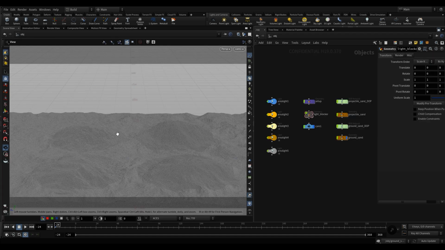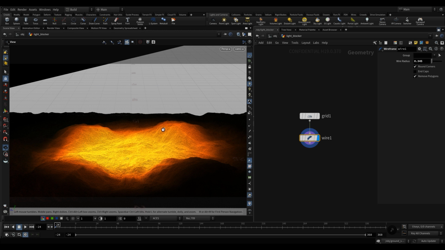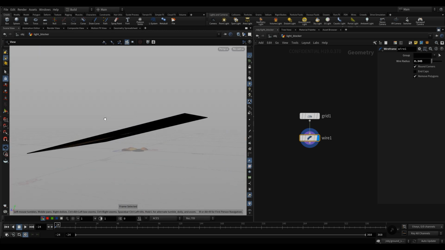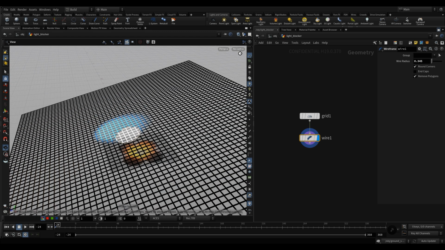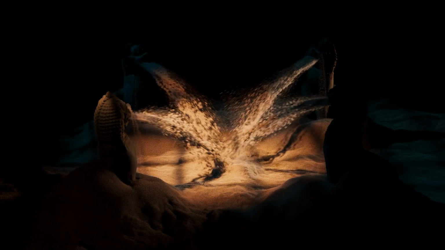So back to the setup. Now that I had everything cached and ready to go, I added some mood lighting. I added a light blocker that looks like this, so it feels like we're below surface, like in a dungeon or a buried temple or something. And that's it, I just hit render. So that's it. Not a complicated setup really, it's very simple, but I like the results very much.